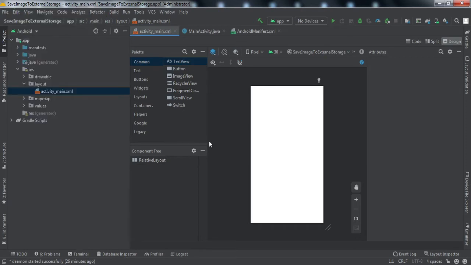I'll be explaining the whole code, how to do that in your application, and how to implement the permissions for that. So without wasting any further time, let's get started.